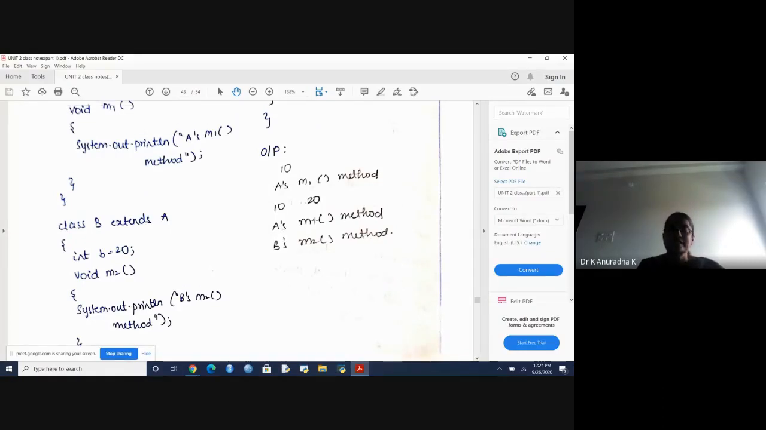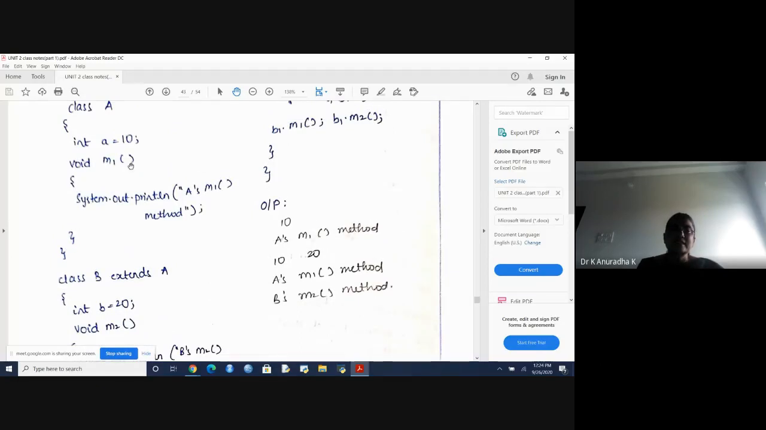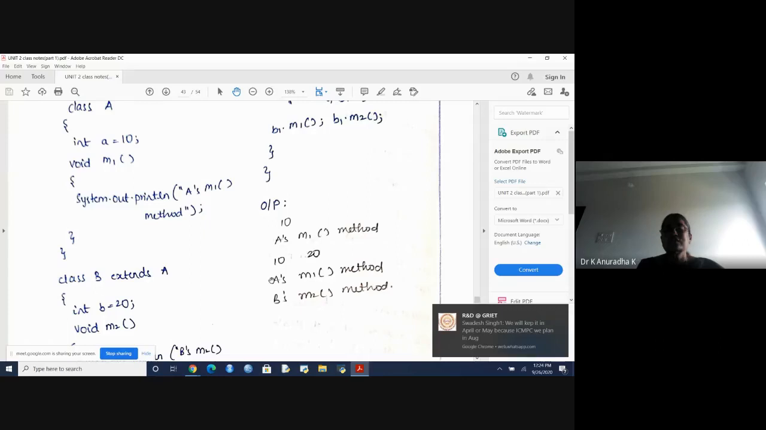Why is it A's M1 method? Because this method is inherited as it is into this class. So what is there in this method? A's M1 method. That's why through the subclass object, you will get A's M1 method.